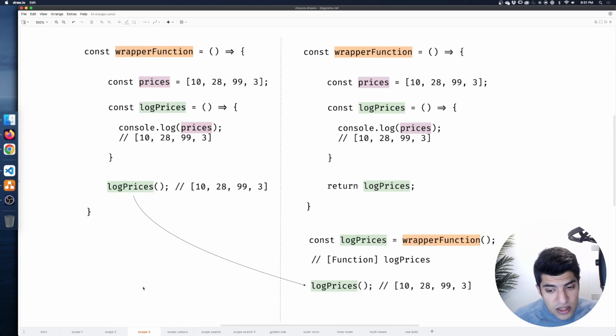Now, this is really what I mean when we're talking about closures. This all kind of ramped up to this moment. Let's see how I can explain this the best I can. I took that wrapper function. It has prices inside of it. It has logPrices inside of it, which logs out prices. And then we're calling the logPrices function. I got rid of that last console log because we don't really need it for this example.